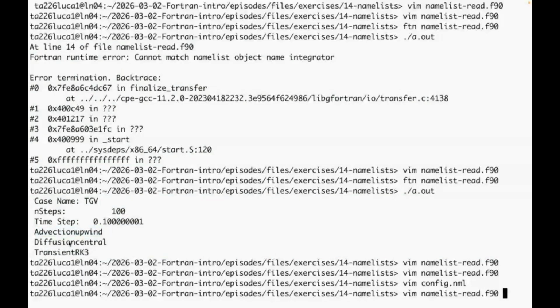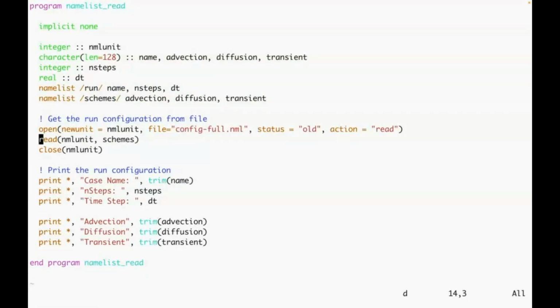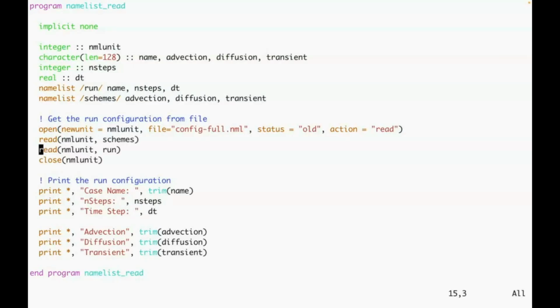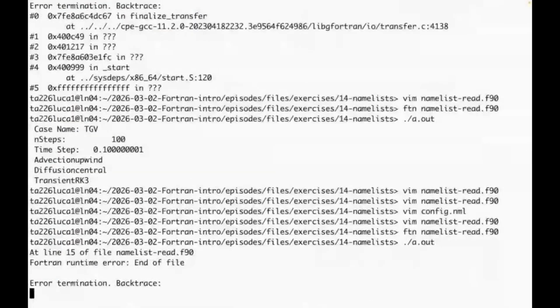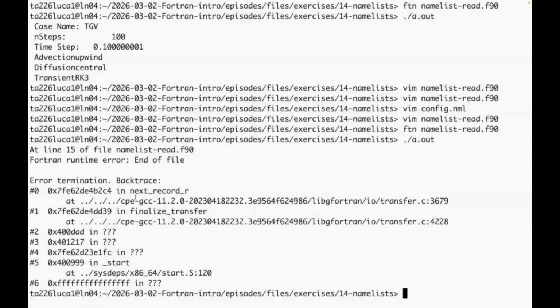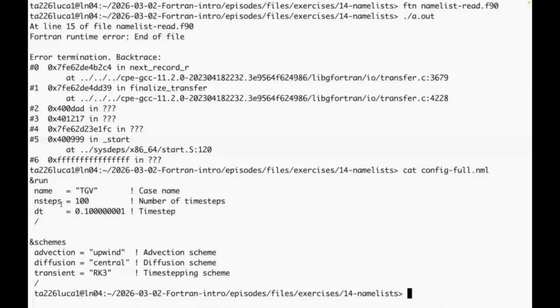So you can see it's got the extra information, and it stored those in the second name list. What we can also do, let's just try this. Let's swap the order. So I've now swapped schemes and run around. So it's now going to read schemes first and then run. If I recompile that and rerun it, we're now going to get an error because it's not been able to find run. What it's done, again, with config_full, is it's been asked to first of all read schemes.